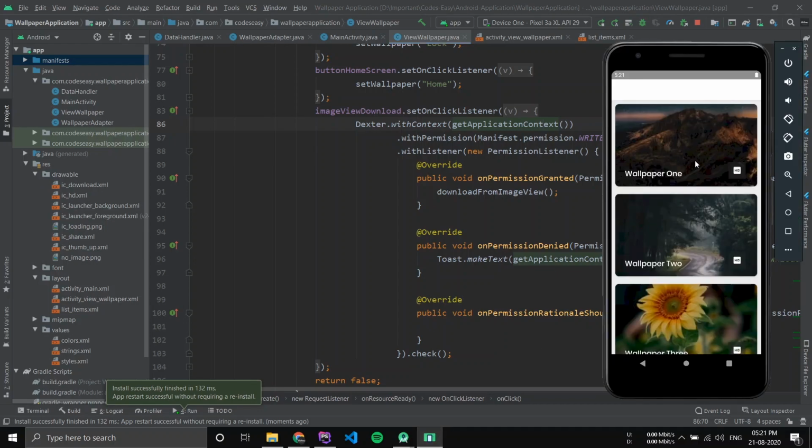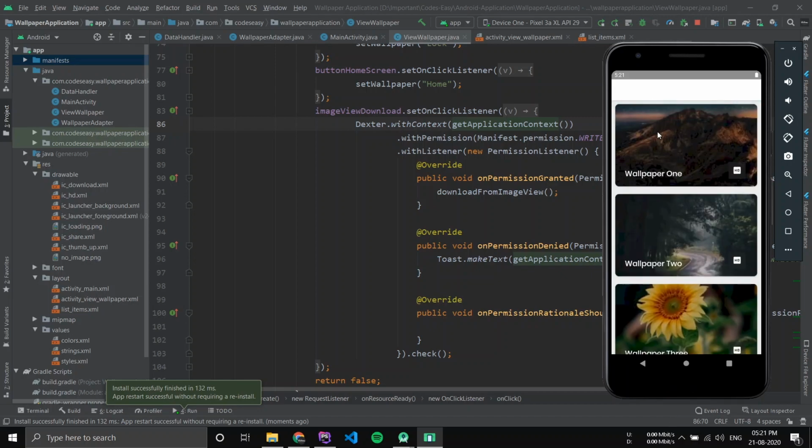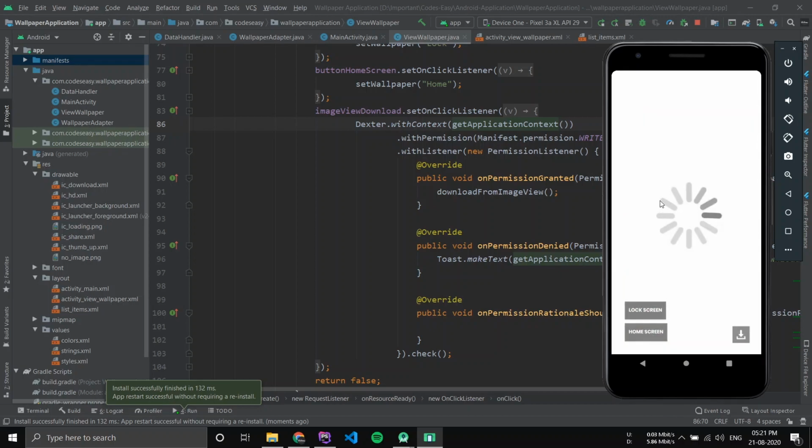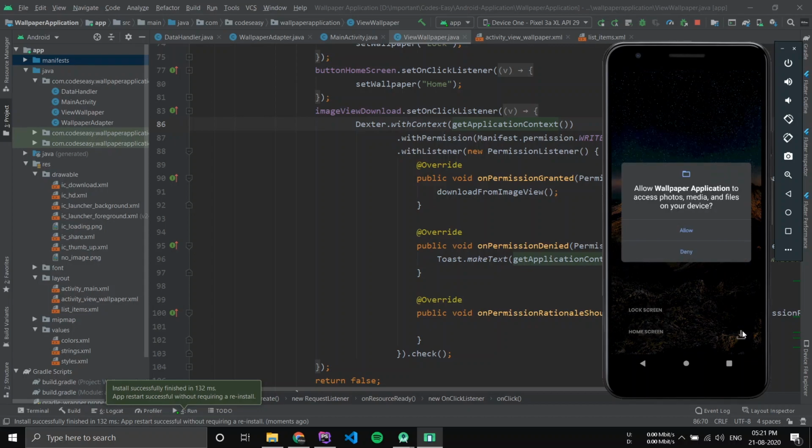So the app is open. Now we can see the swipe to refresh is working. The images are loading properly. Now let's click the list item, and the actual image is loaded. We have the option for set as lock screen and set as home screen. Now let's click the download. Now this will ask us the permission. Let's allow it.